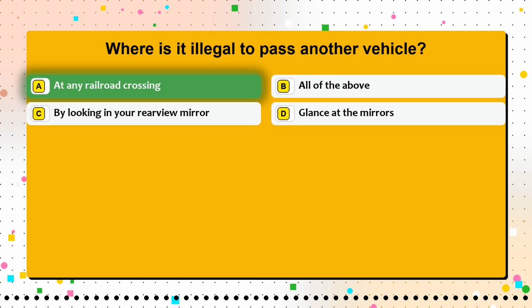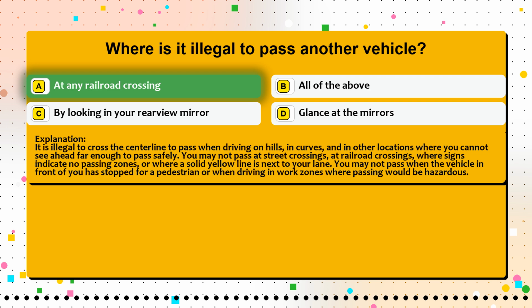At any railroad crossing. It is illegal to cross the center line to pass when driving on hills, in curves, and in other locations where you cannot see ahead far enough to pass safely. You may not pass at street crossings, at railroad crossings, where signs indicate no passing zones, or where a solid yellow line is next to your lane. You may not pass when the vehicle in front of you is stopped for a pedestrian or when driving in work zones where passing would be hazardous.